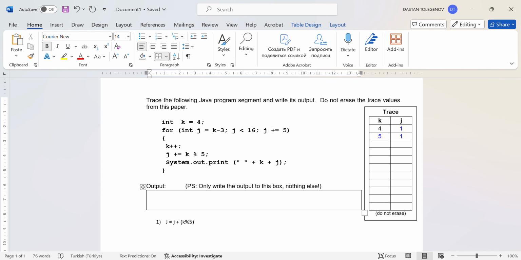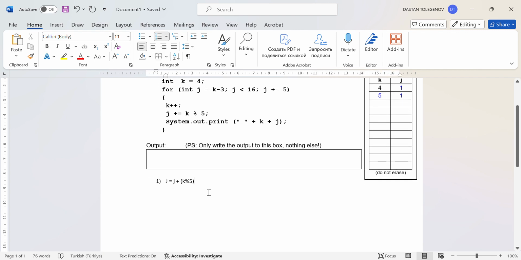So let me mention one more thing. As you can see, we have k and j variables, and they are of the integer data type, right? Like 5 plus 1. So we think it's going to be, oh sorry, 6, right? But it's not like this, because let me show you why. k is 5, right? And j is 1.